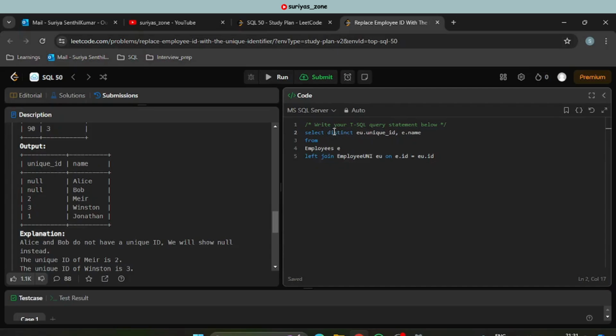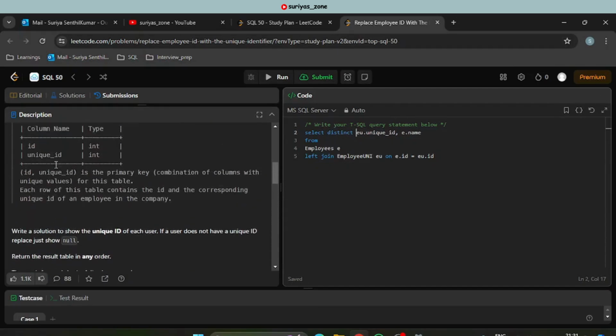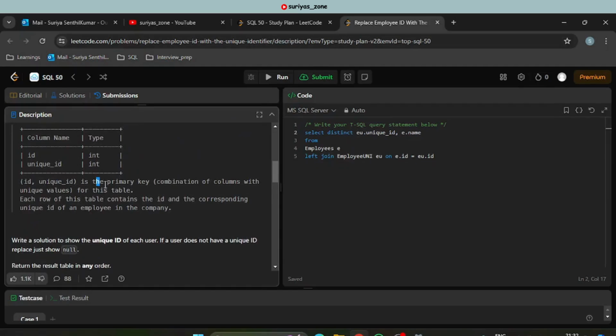Okay, to make sure, in the employee unique table too, they mentioned that ID and unique ID is the primary key, like a combination of columns with unique values. So each row of this table contains an ID and its corresponding unique ID. So for some safety purpose, suppose there are multiple IDs for which the unique ID is different, I don't think that will be possible here.